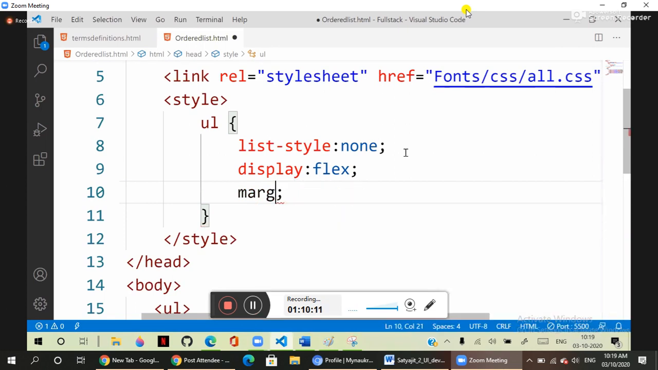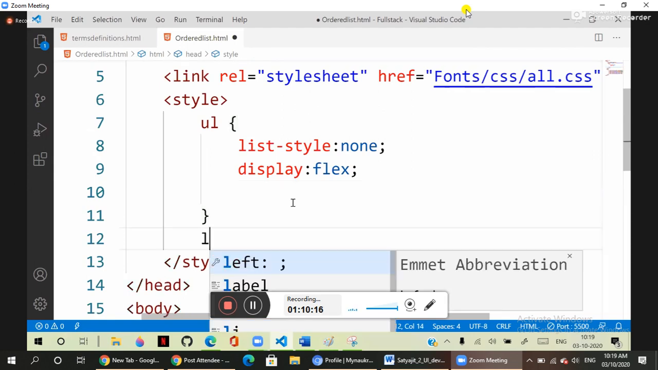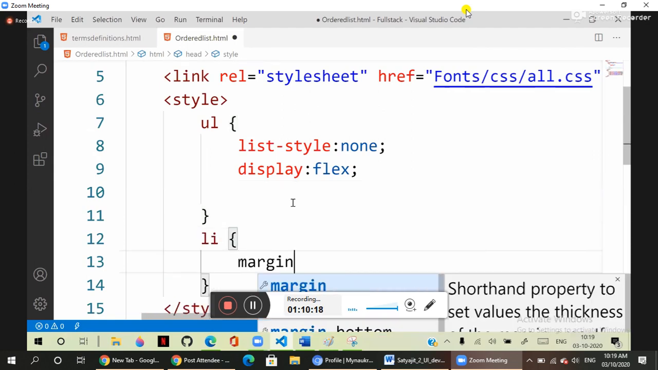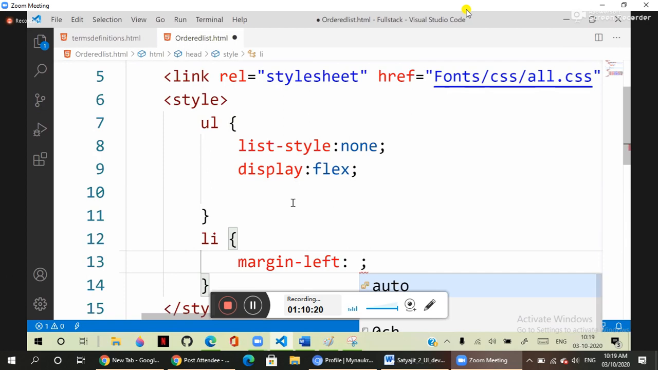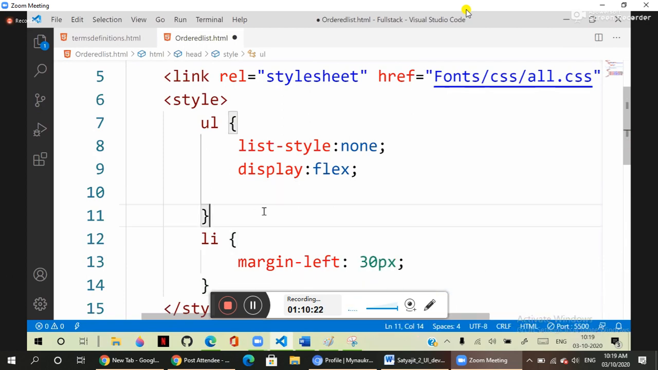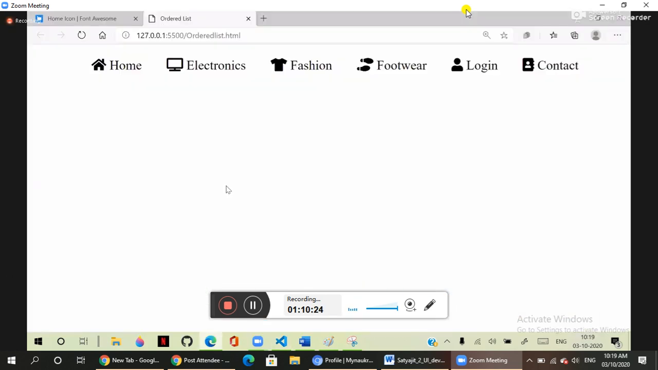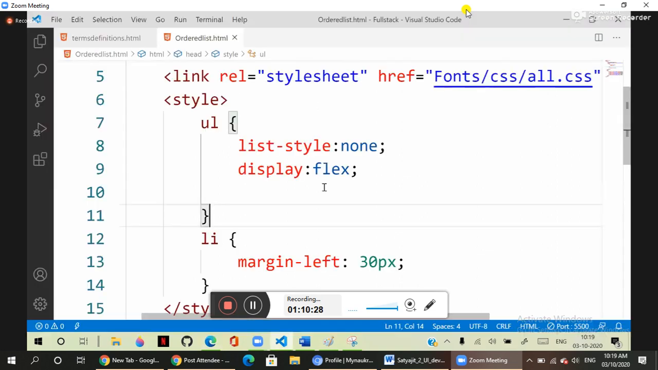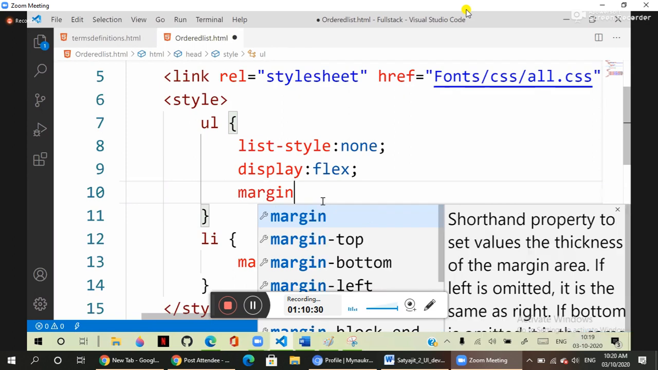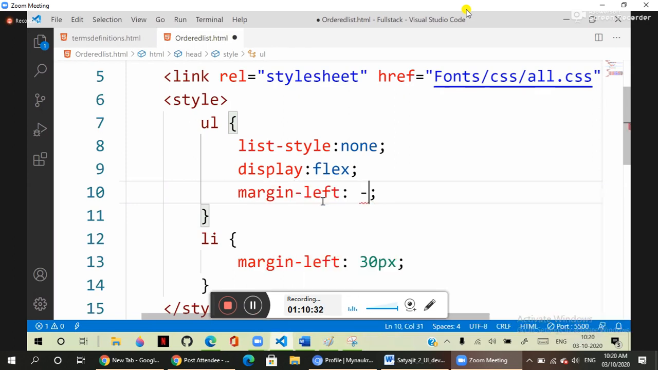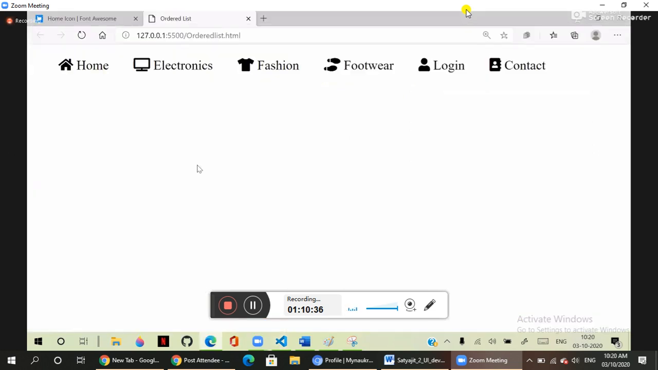So this is an unordered list. For the list items, wherever the list items are there, we say margin left as 30 pixels, then it will keep all the content side by side. We are arranging the content side by side. And here, using margin left as minus 40 pixels, it will keep the content like this. We are keeping all the symbols.